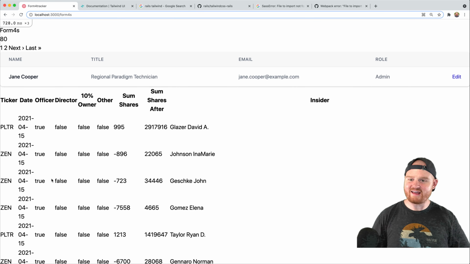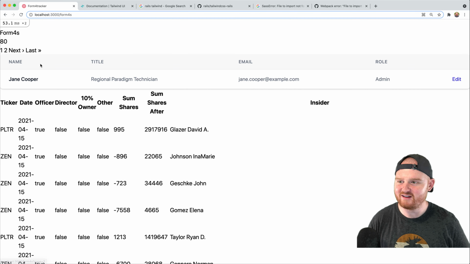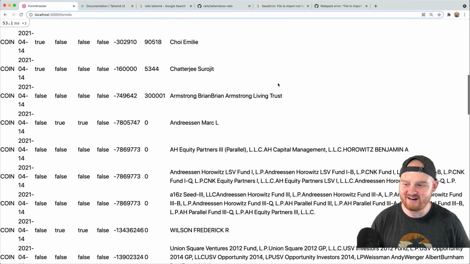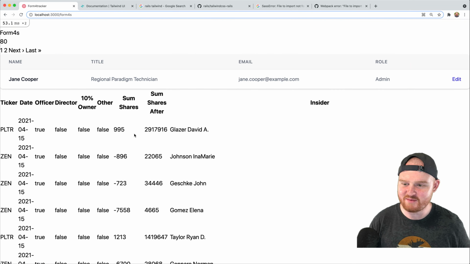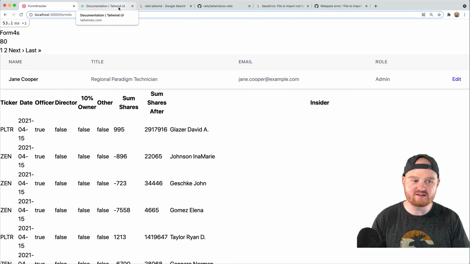Hey, look at that beautiful table. Oh, it's so pretty. I love it. Okay, cool. So that's how you install Tailwind CSS with Rails. You fight with Webpacker a lot, and then you end up with something that works. Cool. Yeah, Webpacker inside of Rails is kind of a mess.